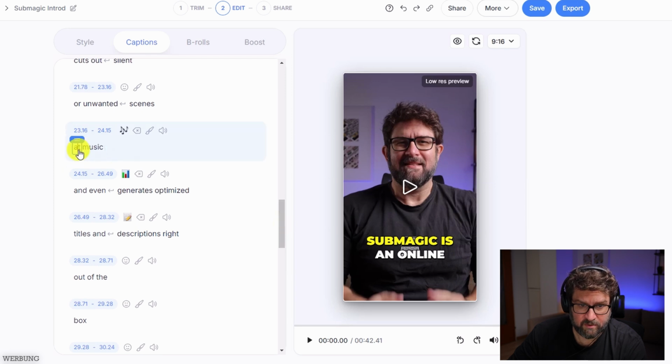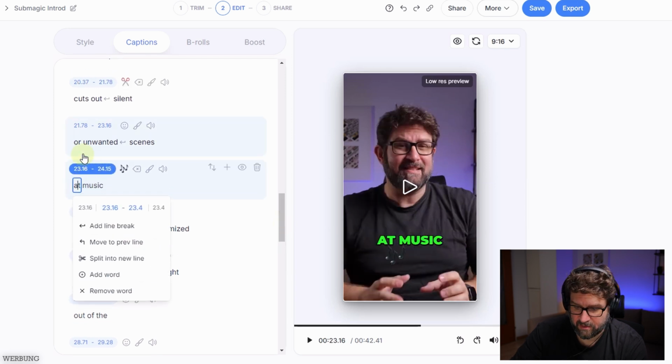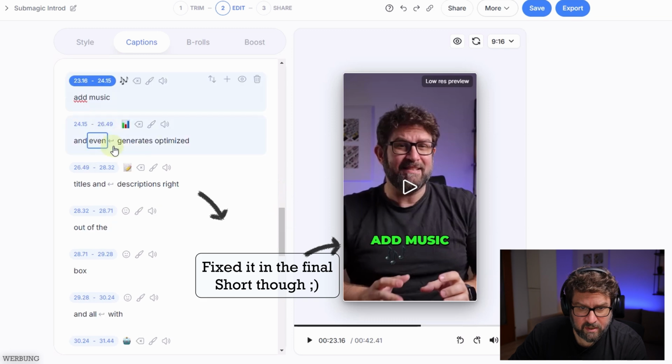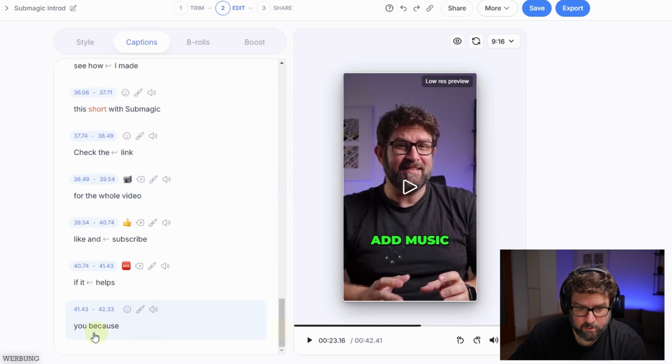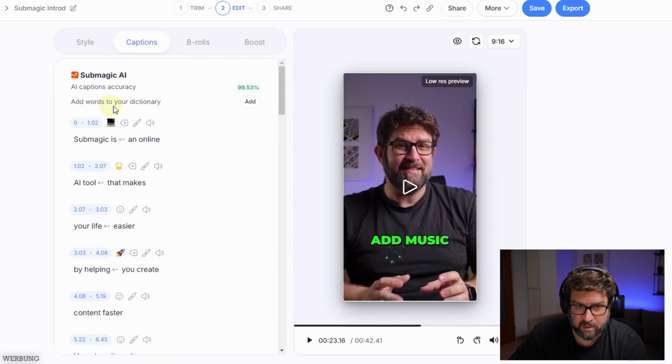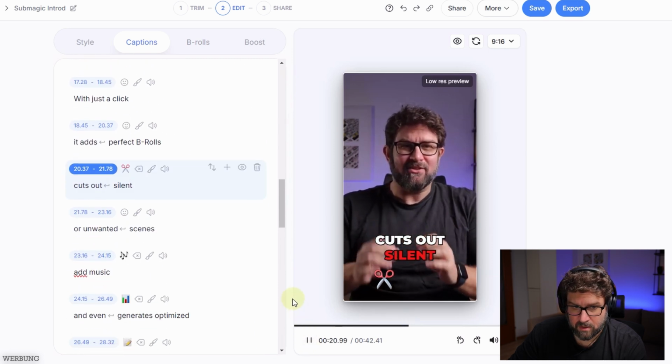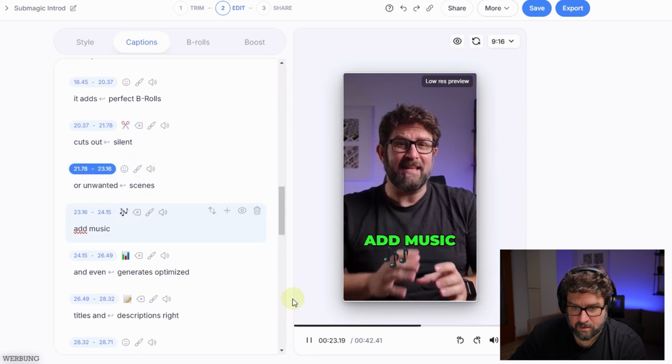Okay, this is wrong. So it should be "add", not "and". Okay, add music. That was a tiny mistake. And even generates optimized titles for you. And there is the loop to the beginning of the video. So let me check this: adds music. Cuts out silent or unwanted scenes, adds music.